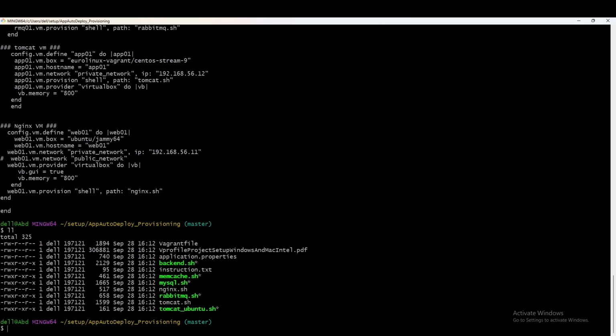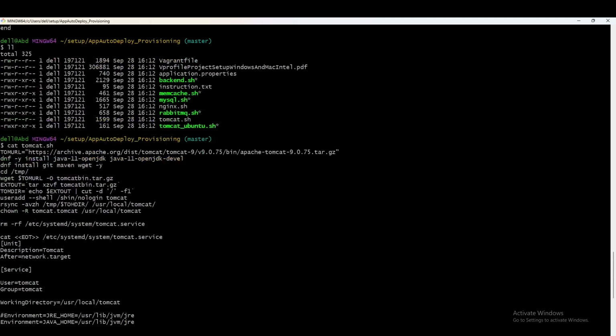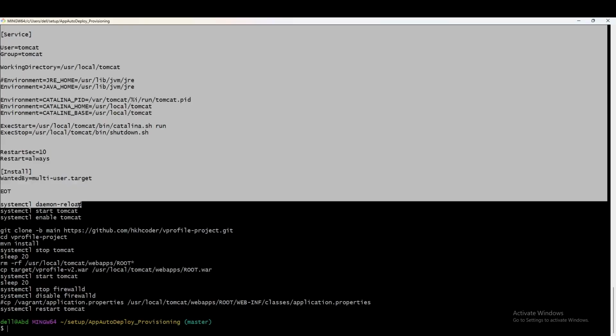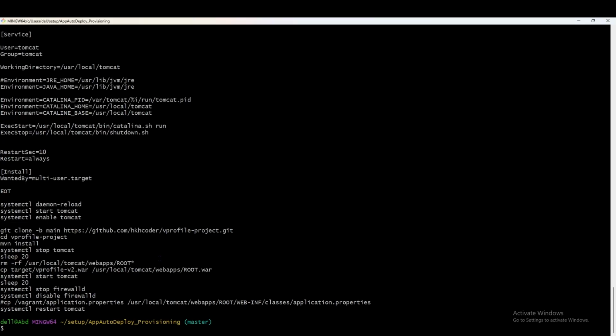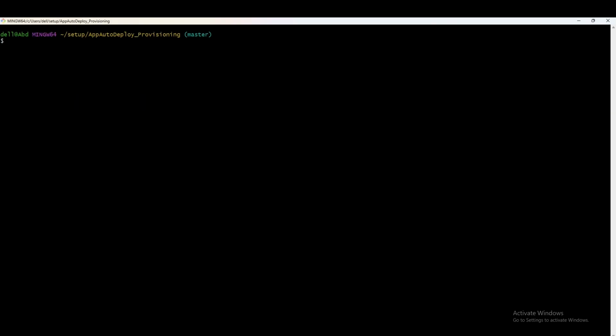If you want to check, you can check the script. We can check any one of the scripts, cd to Tomcat. Yeah, here we have mentioned the script for provisioning and the setup. So what we have to do is just run the vagrant up command. That's it. All our 5 VMs will get created, and all the provisioning and deployment will happen automatically.